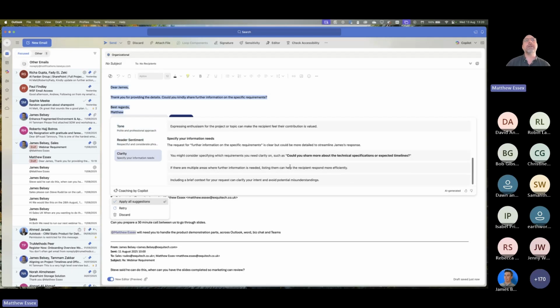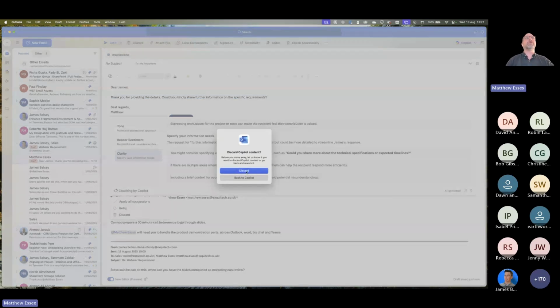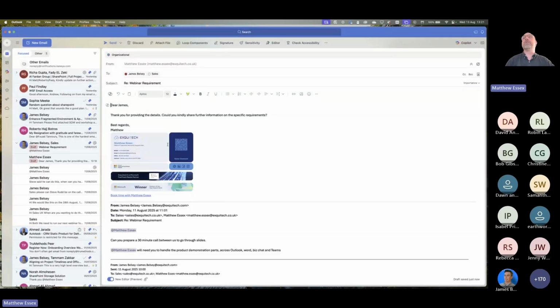And again, there's lots in here as well. It'll give me my clarity. And this just doesn't work in Outlook. This works in every single Microsoft application that has Copilot installed in there. So again, maybe you don't want it to do everything for you. You just want it to help your skills get better and aid us. That's really good. I'm a really big fan of that. I am just going to discard this email for a second.